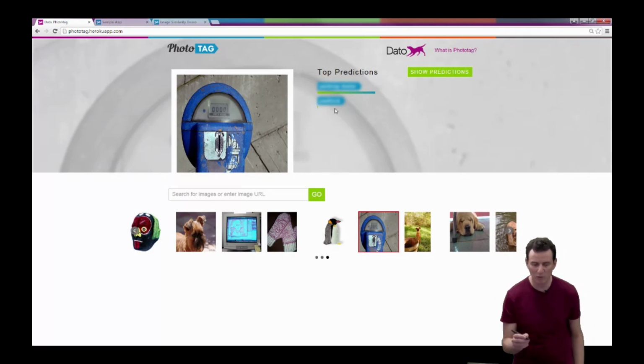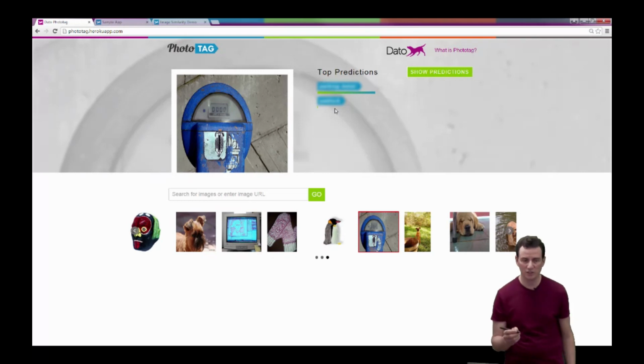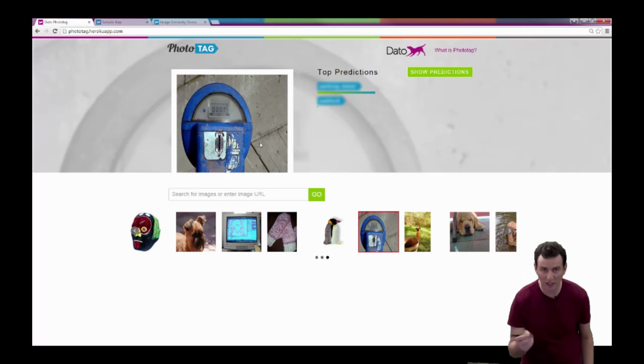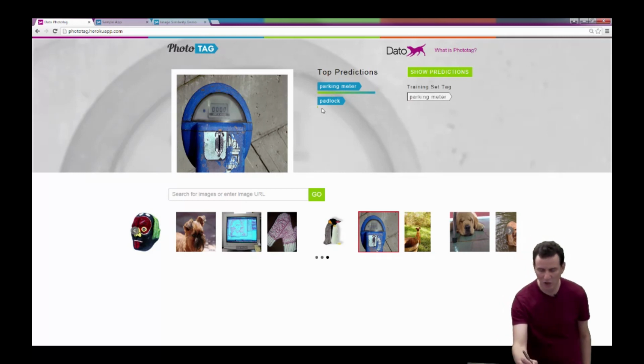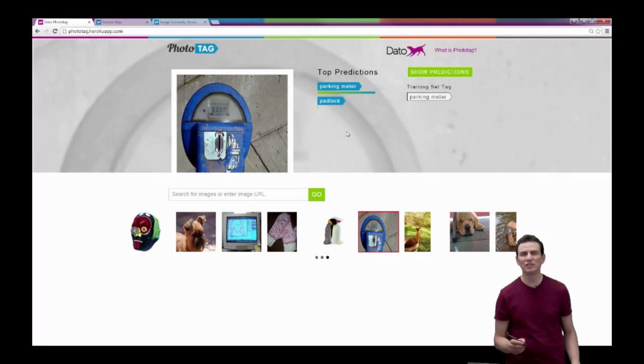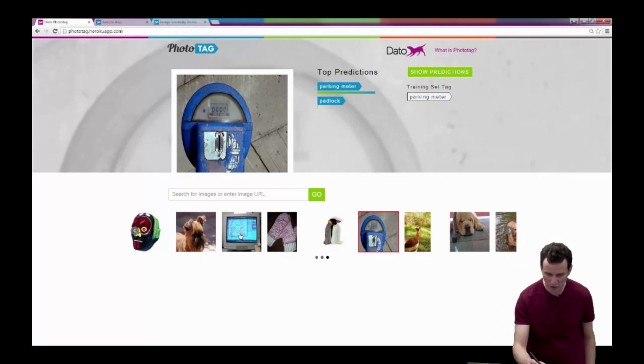Here it's hidden, but when I click on it, it tells me what the prediction is. So if I show you this image, it might be unclear what that image is, but if I click on it, it says parking meter, and it turns out to be the right label. The second best prediction was padlock, which you can kind of see, but really parking meter, got it right. So that's really quite cool. Let me show you another example.